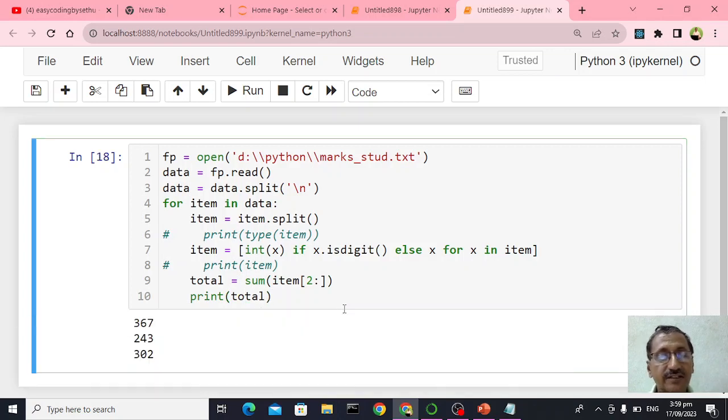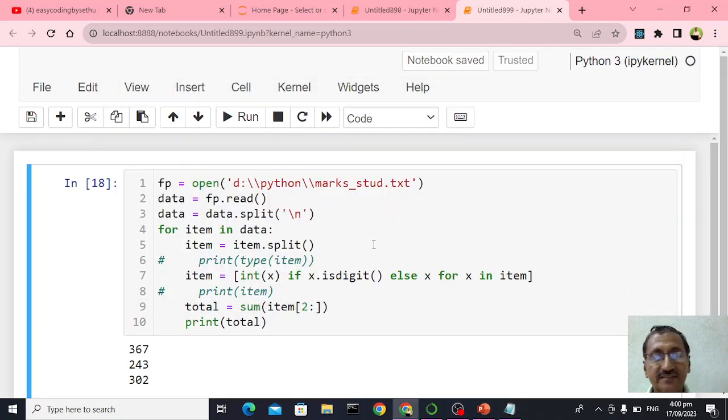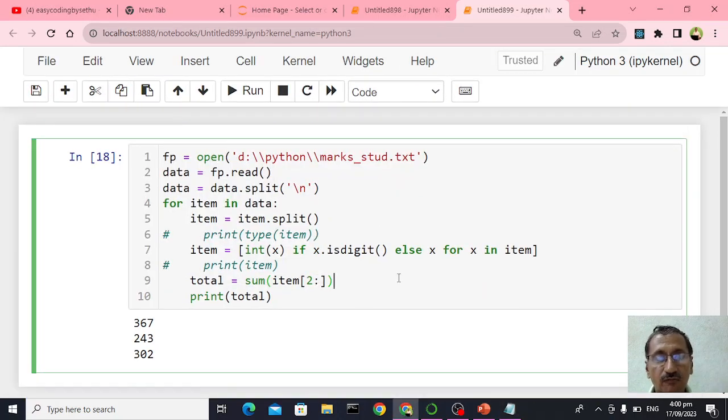Look at this. We got 367, 243, 302. So these are the sums for every student. Look at this. 90, so 7, okay, 12, 19, 19 plus 8, 27. So we got 27, then 7, 29, 29 plus 8. I think it will sum up to 367. Fine. So for every student, we got the sum of item. Now let me display it.